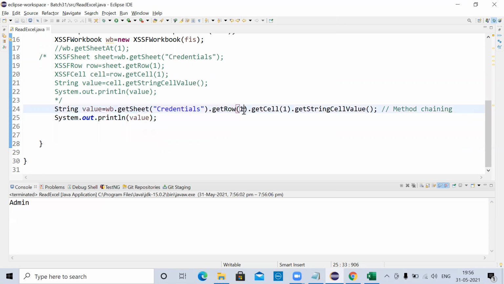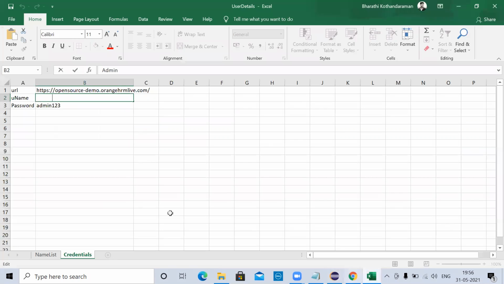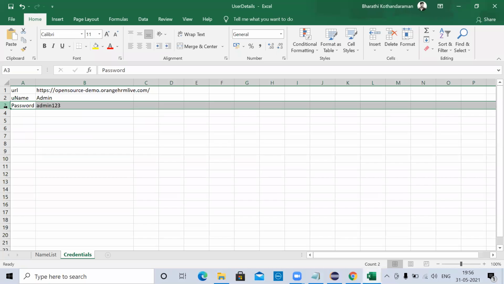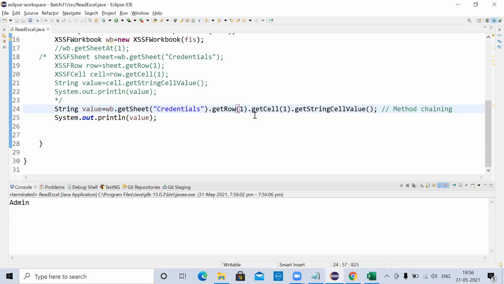And if you want to read some other data, which is there in the second row, the password, second row and first column, you just change the row and cell alone. So it is saying admin 1, 2, 3.